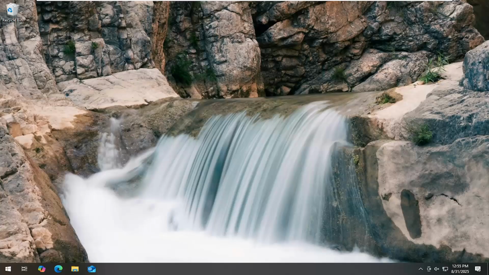In today's tutorial, I'm going to show you guys how to see or view your hard drive size on your Windows 10 computer. So this should hopefully be a pretty straightforward process here, guys. And without further ado, let's go ahead and jump right into it.